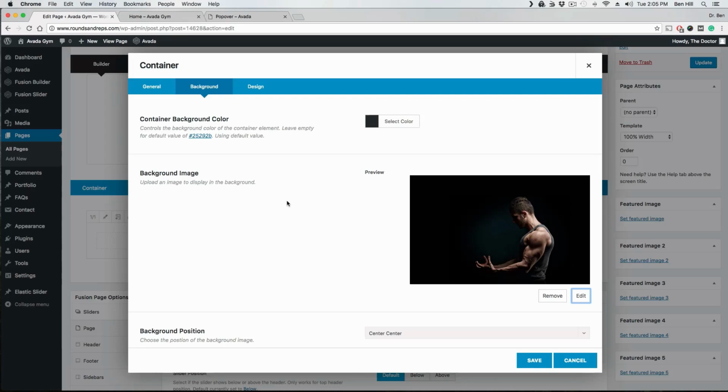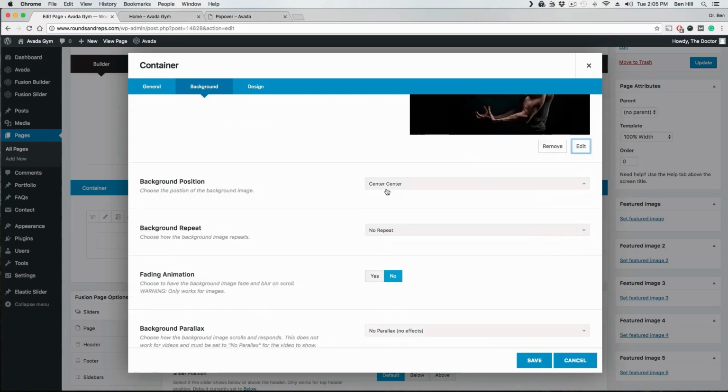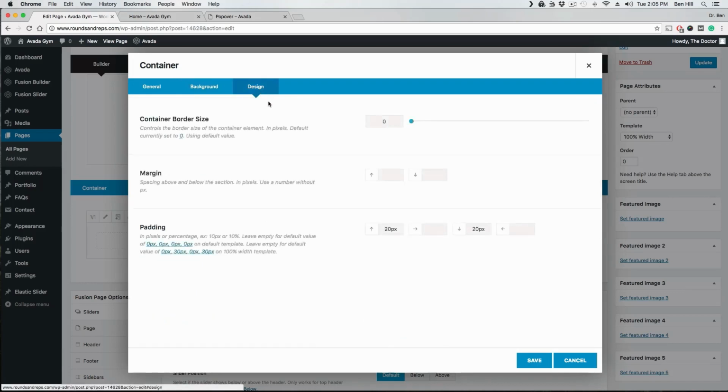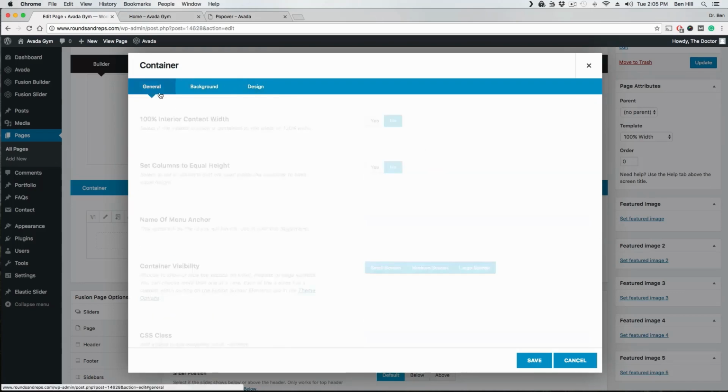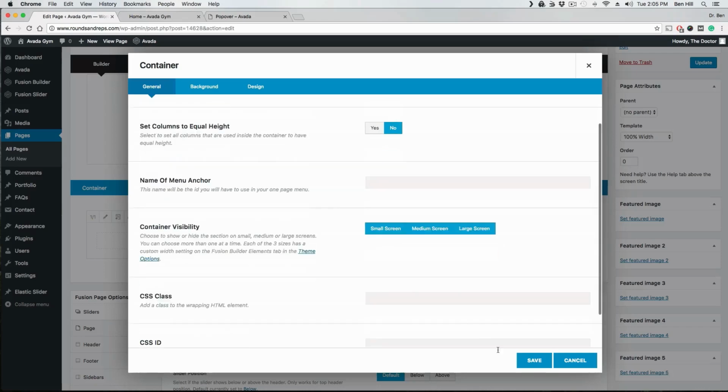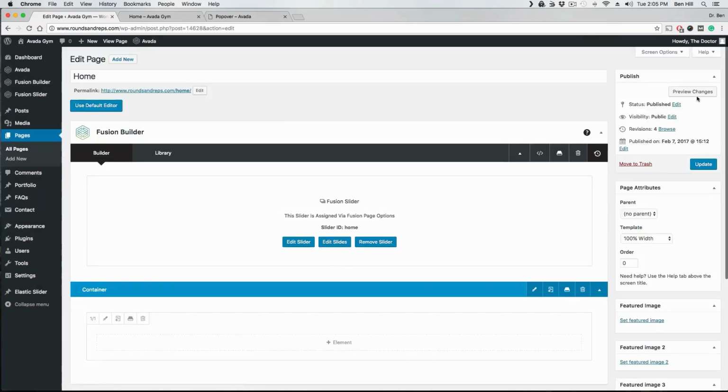Of course you can change different animations, the overall design, if you want a border, like the size of it. But in general, it's going to be 100% width, meaning it goes all the way across. And we're just going to hit save. And let's go over here to preview really quick, because we want to take a look at what we have.